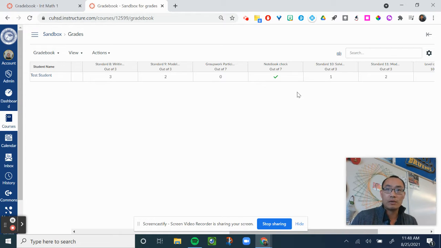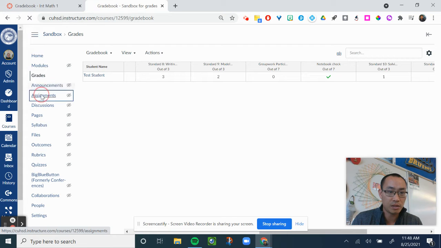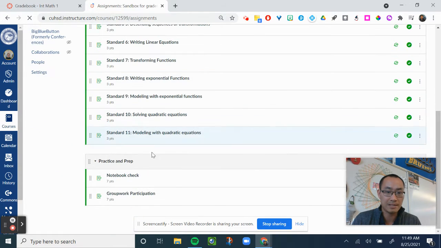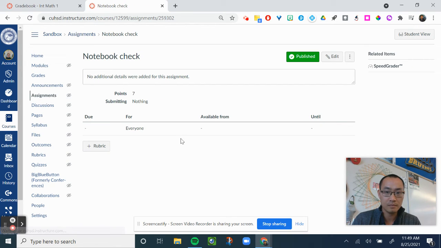Today, I'm going to show you some troubleshooting. So one common question that I keep getting is what happens if your assignment is not showing up in your gradebook? So when that happens, here's what you would do. You can go into the assignment settings. So let's say my notebook check, and edit it.